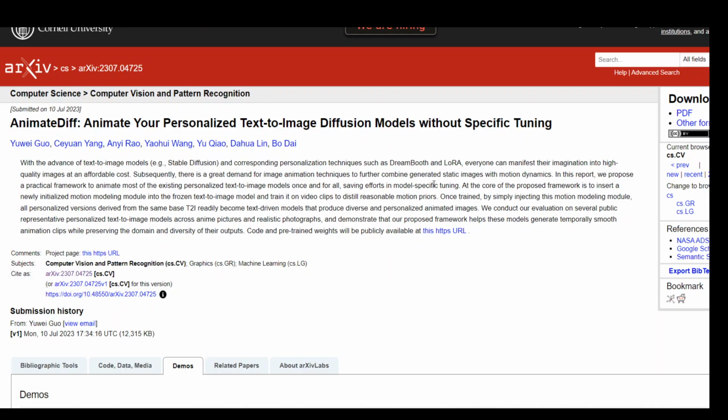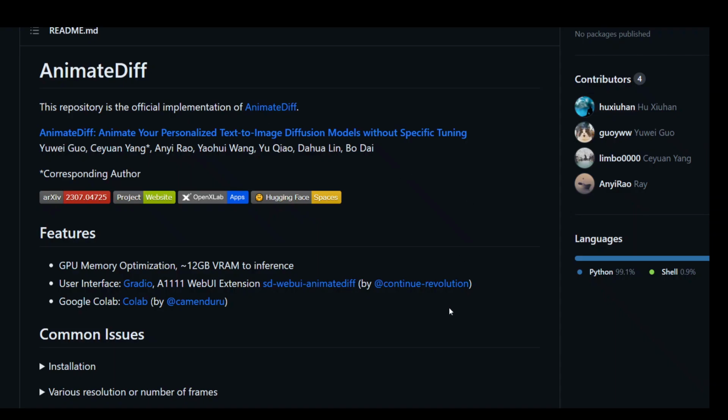So if you go to their papers website, you can see the abstract here, and it clearly tells you that once this model is trained, by simply injecting this motion modeling module, all personalized version derived from the same base T2I readily become text-driven models, which is huge. And they also say that all the code and pre-trained weights will be publicly available at this HTTPS URL, which I just showed you in this repository. So hats off to the creators, all of these guys, who have really done wonderful work.